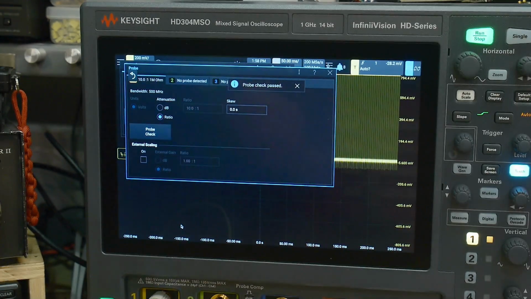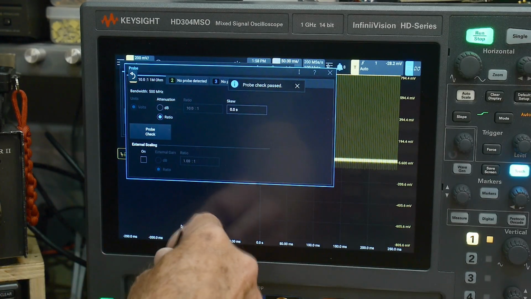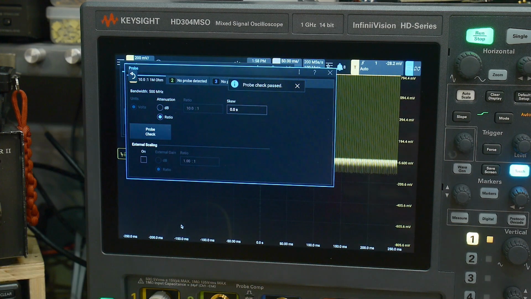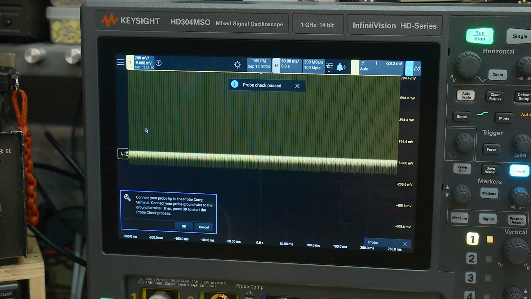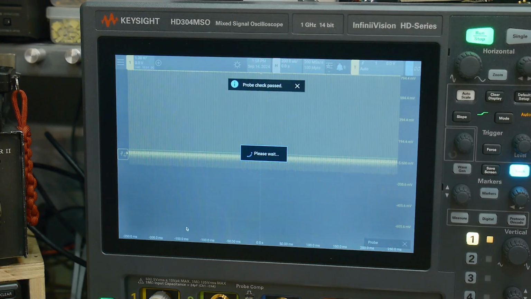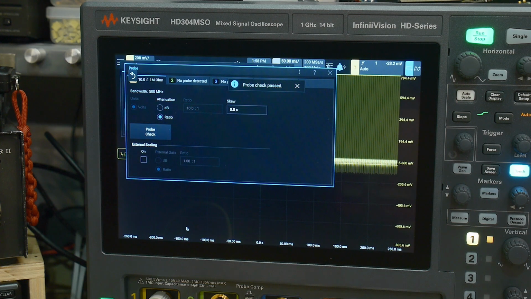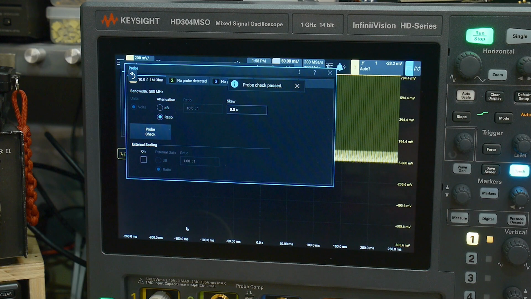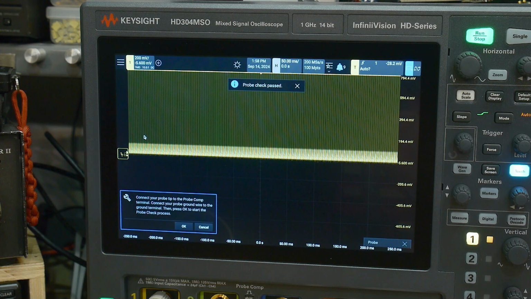So let me maladjust the probe. Okay, I'll reach in here. I'll try to maladjust it a bit. And then we'll do probe check. Say okay. And I didn't maladjust it enough. So maladjust it even more. Probe check.